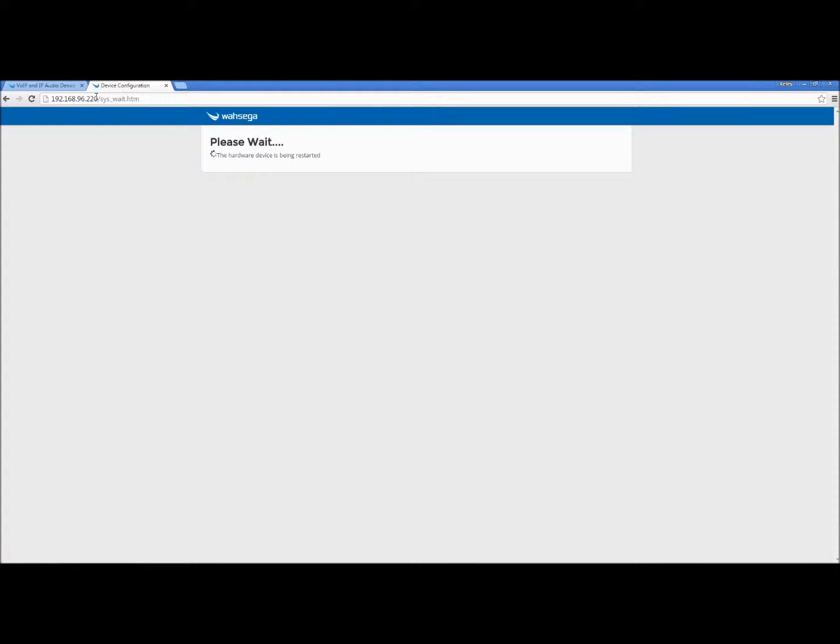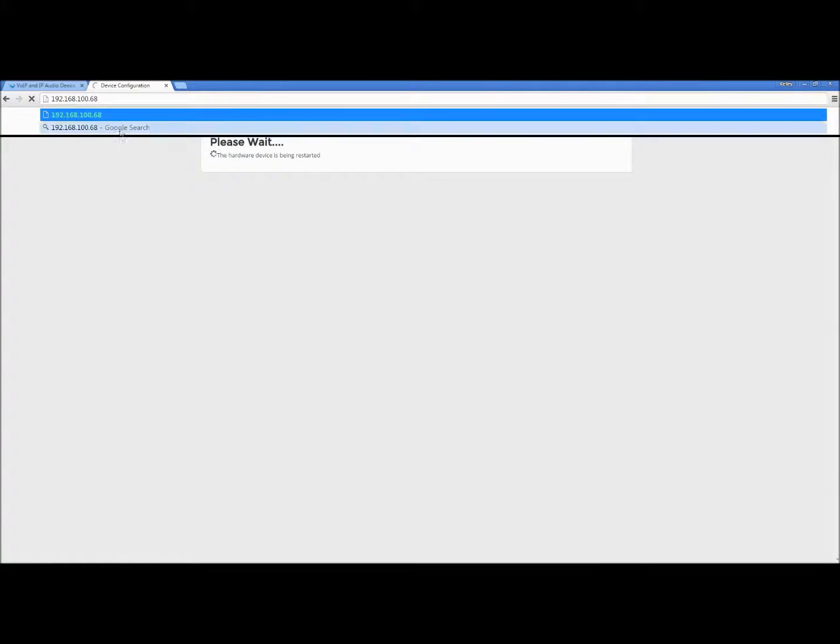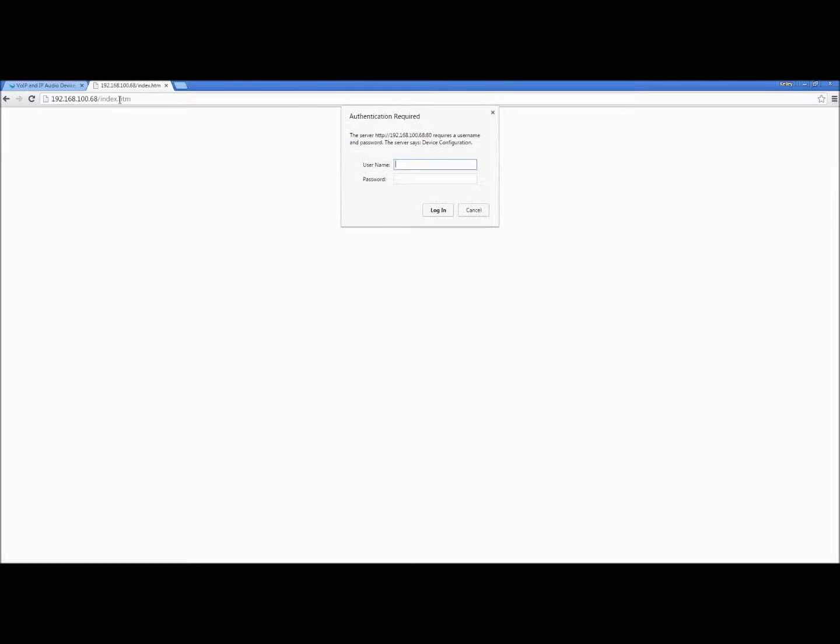During this time, go up to the address bar of your browser and note this is the old IP address. You can no longer access your device using this address because you just changed it. This is why I like to copy and paste. Paste in your new IP address, press Enter, and you'll be prompted to log in once again.